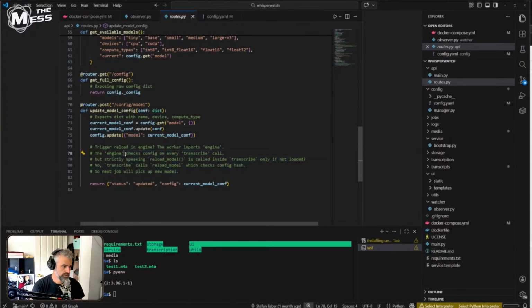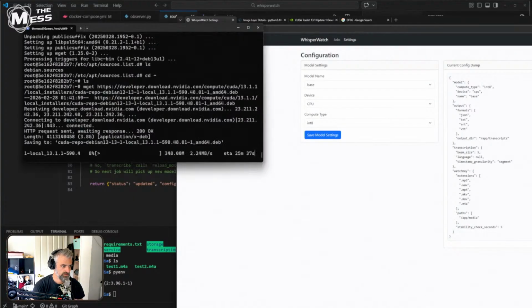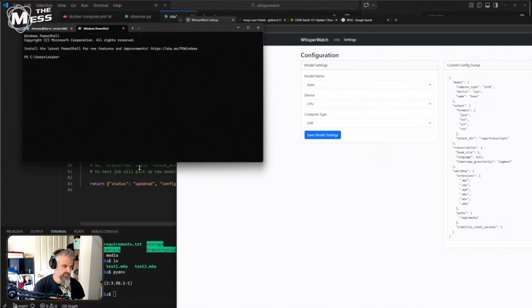So next job will pick up new model, which checks config hash. Yeah, but it'd be nice to actually just, okay, well, let's test that theory then. Let's go save. Next job will use the new settings. Really, let's have a look and see if that's correct. All right, we've got to get back into this Docker container again.